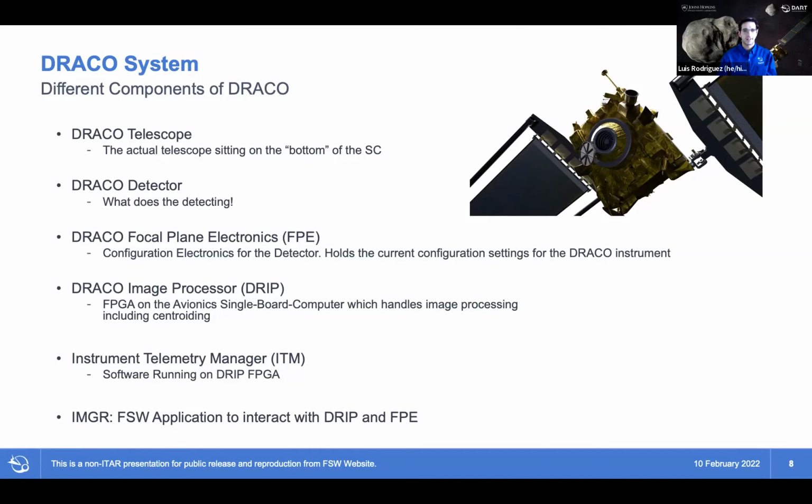And this is what has the mirrors in it and stuff, right? But after that, there's a DRACO detector, which is actually capturing that image data. Further down the line, there's the focal plane electronics, which control the configuration of the detector, to configure things like the gain of the detector, what kind of shutter it is, the integration time. And then there's also the DRACO image processor, or what we summarize as DRIP.